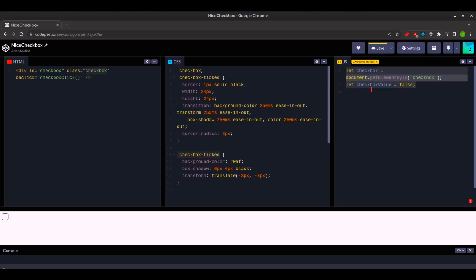And to begin with, we're going to set some variables. We're going to create a variable called checkbox, and this is when we're using the ID. Just how here we're using the class, here we're using the ID to get the checkbox div right here. Then we're going to create a variable right here to store our final value, whether the checkbox is checked or not.